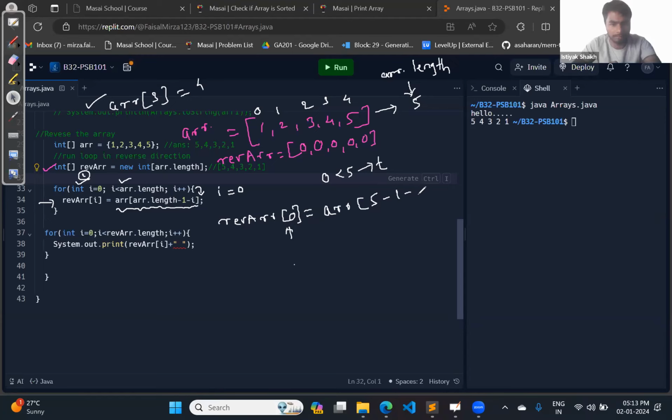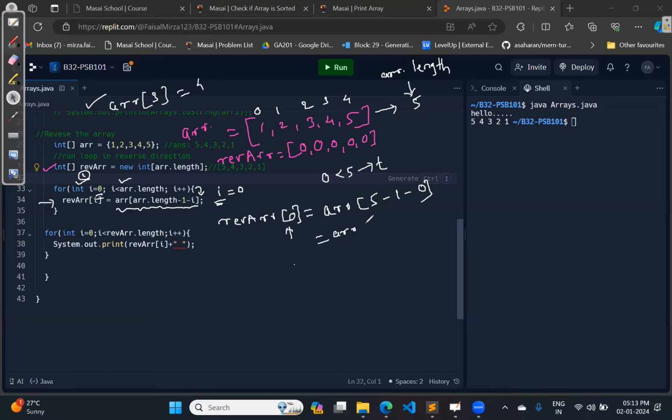What is the value of I? Right now it is just the start of the loop, we are starting with 0. 0 से start कर रहे हैं ना. So I की value is 0. Tell me the output: array of 5 minus 1 minus 0. 4. Now tell me which element is present in the array at position number 4. See this original array. 5. Now reverse array of 0 equals 5.